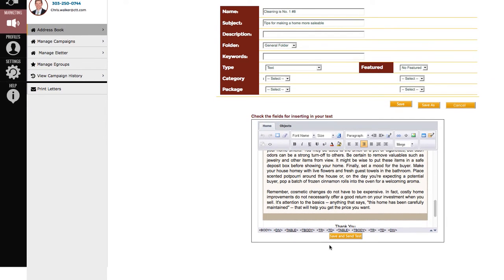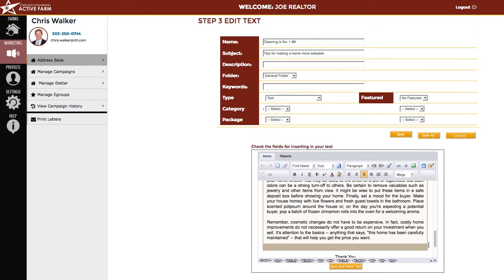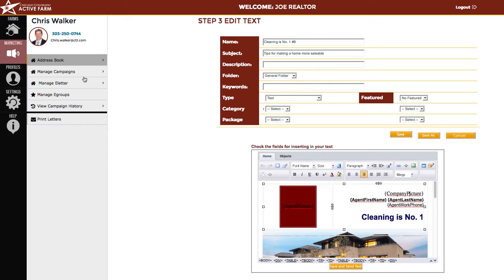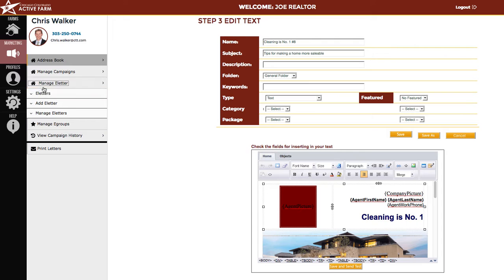And then we have the Save and Send Test option, which I always recommend, where you can save your changes, and it gives you the option to send yourself a test to your email address. That way you can see what it looks like in the email before you send it out to everybody, and just make sure that it looks okay. So once you have your changes in your e-letter, you're basically ready to send it.